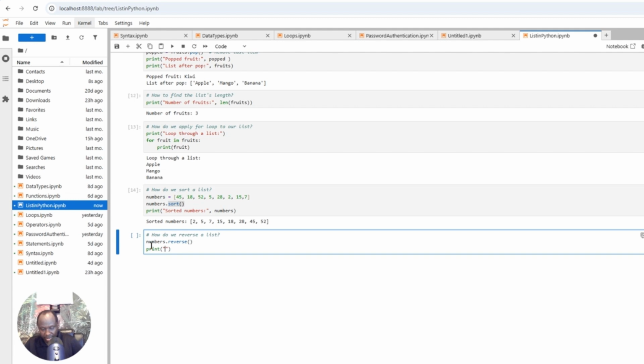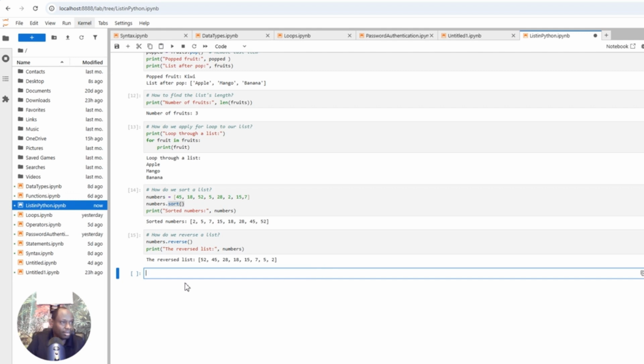Here, the reversed list, and then you print your numbers. All right, so now I expect it to give me a list starting from 52, 45, 28, 18, 15, 7, 5, and 2. Let's see. Boom, that's the case. This is how you reverse your list.